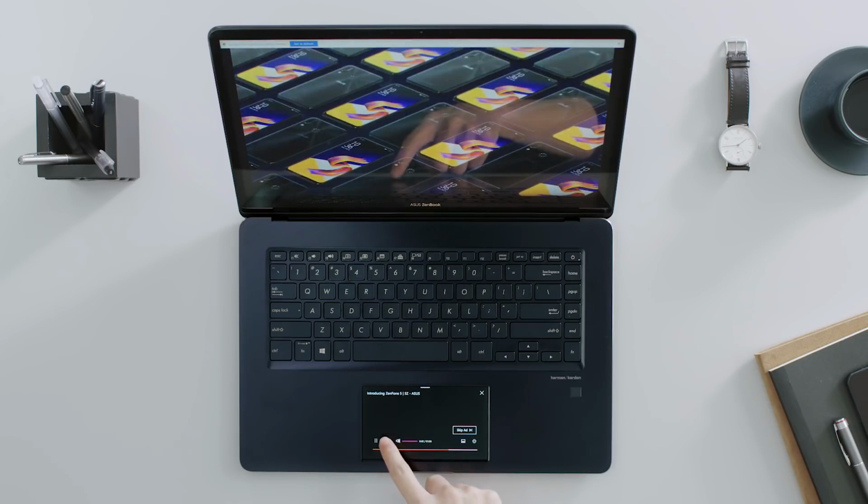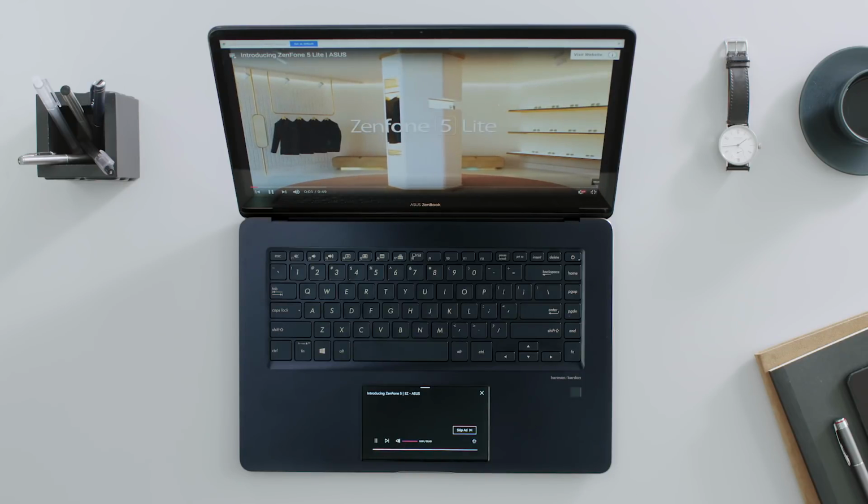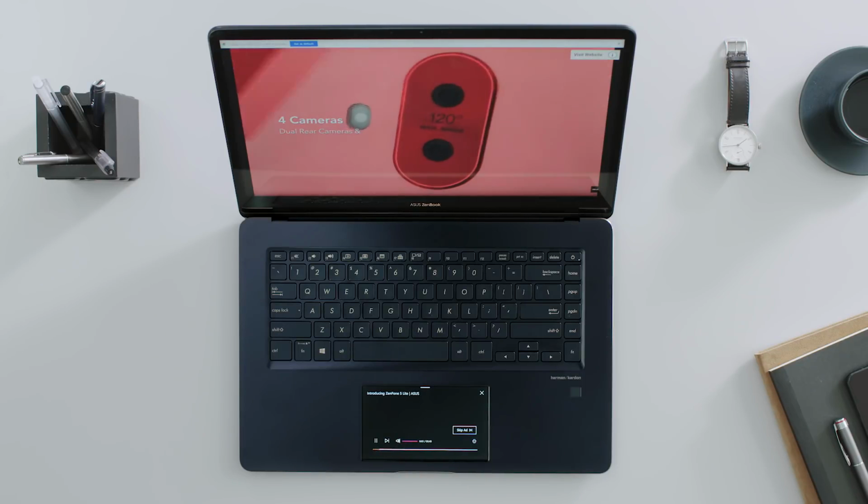These two media players are the first of many great entertainment tools for ScreenPad. Keep your ears and eyes tuned for more.